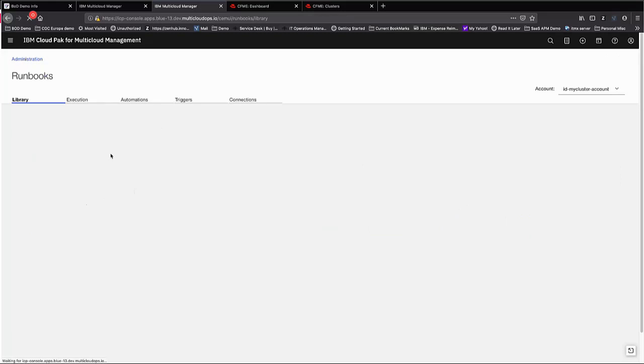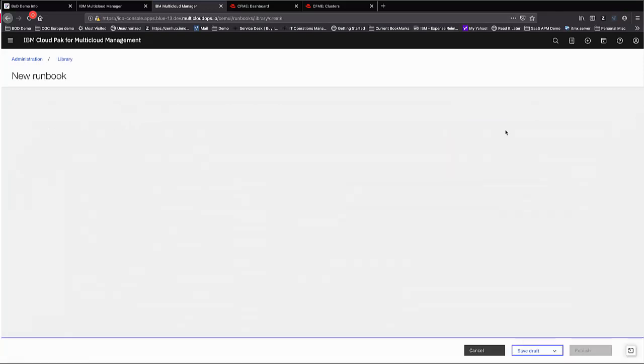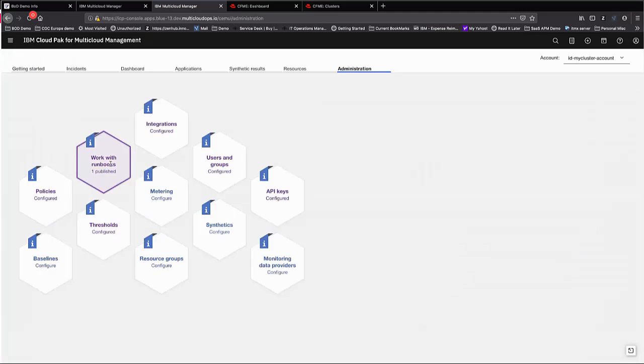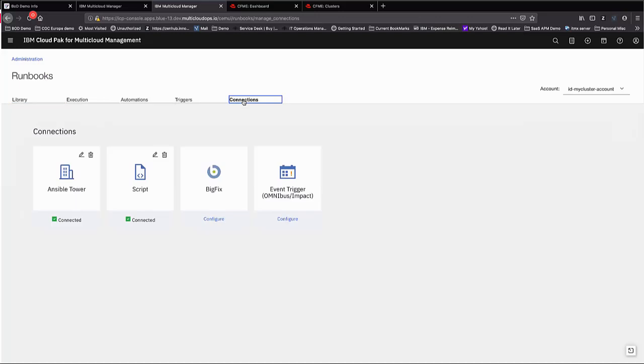You can configure runbooks, and these are automated things or manual things. It doesn't matter. You can build runbooks here and figure out whether you want to automate this or just have a sequence of steps for your SRE team, and they are, of course, rated so you can see how useful they are. And then, when you're working with runbooks, you can also trigger connections and write scripts, whether they're Ansible scripts or other scripting tools you have, BigFix for patch management.